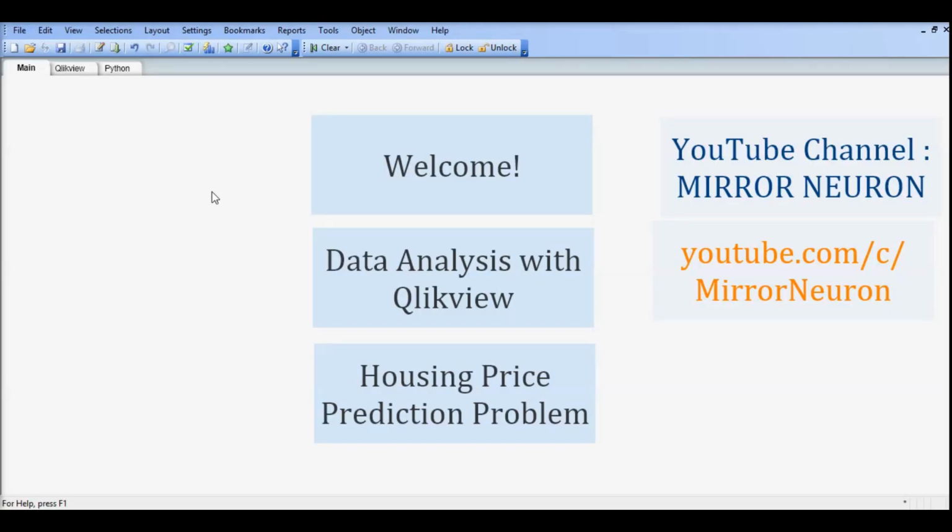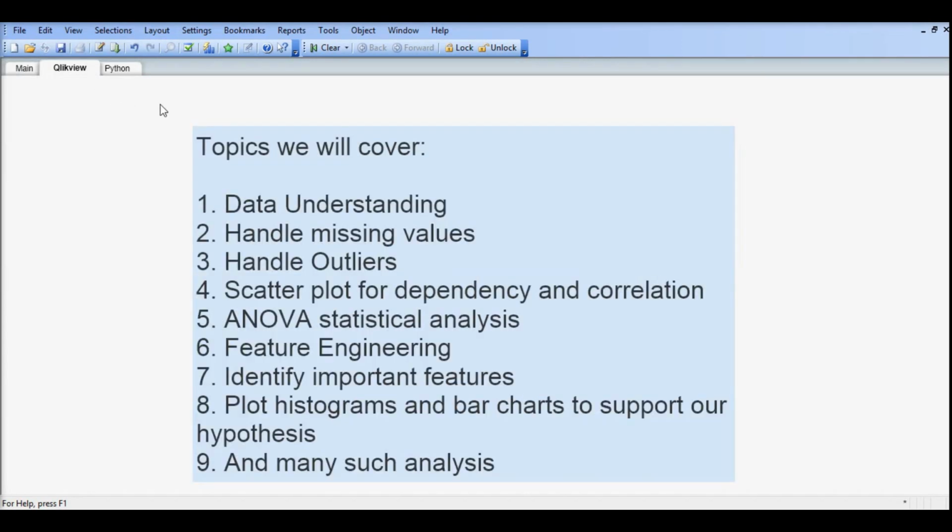Alright, so in this problem statement using Qlikview, we are going to do a couple of things. One is the data understanding. If there are any missing values or null values, we are going to handle those values. We are going to handle the outliers, that means data which is unusual. Then we are going to do some scatter plots for checking the dependency and correlation among the columns. We are going to do something very interesting called analysis of variance. It's basically done for categorical kind of data set analysis to see the importance of those columns.